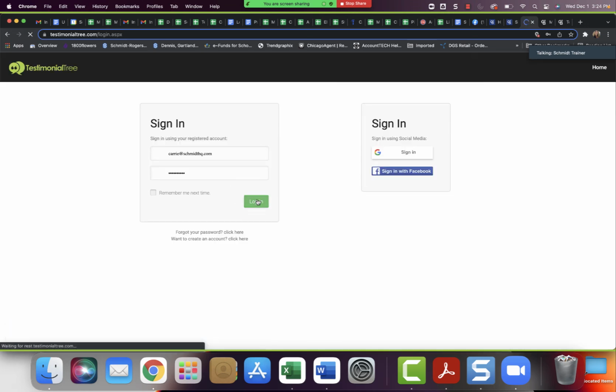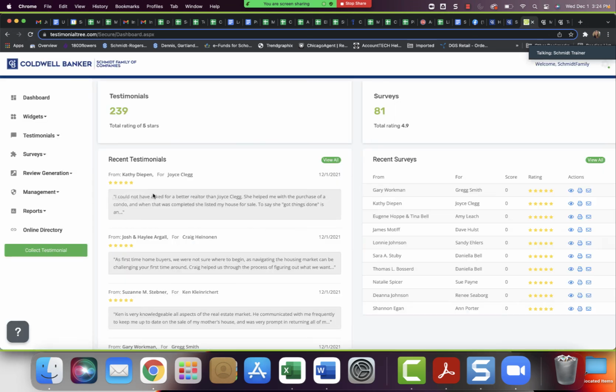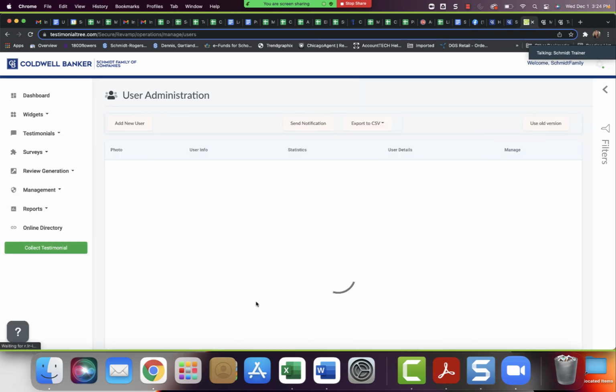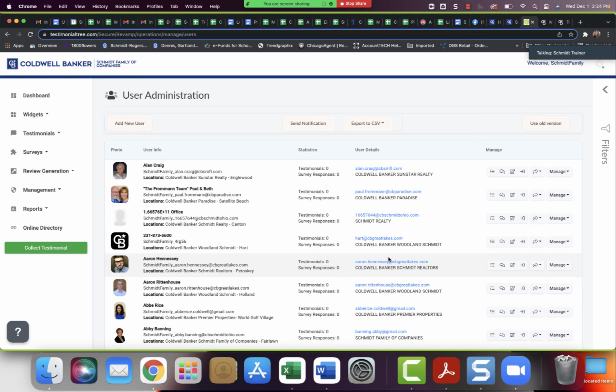Let me get logged back into the administrative site. When you log in, if you don't see the word management, make sure you reach out to me, and we will make sure that we get that added for you, because you should, in theory, go to management and users. This is where you should see only your agents. But again, as we spoke, there is a glitch.